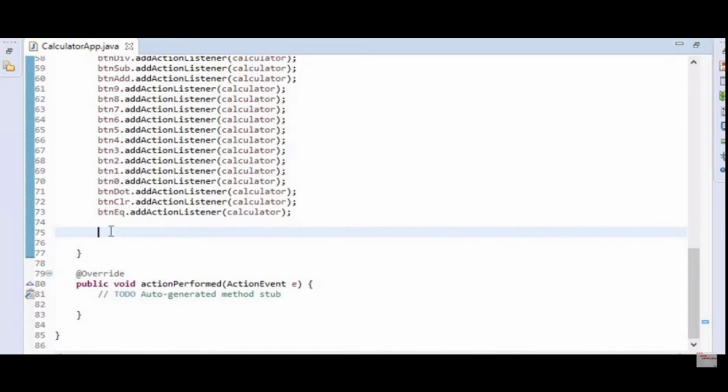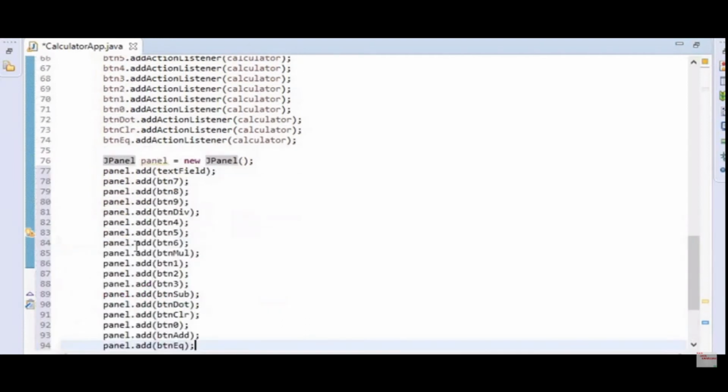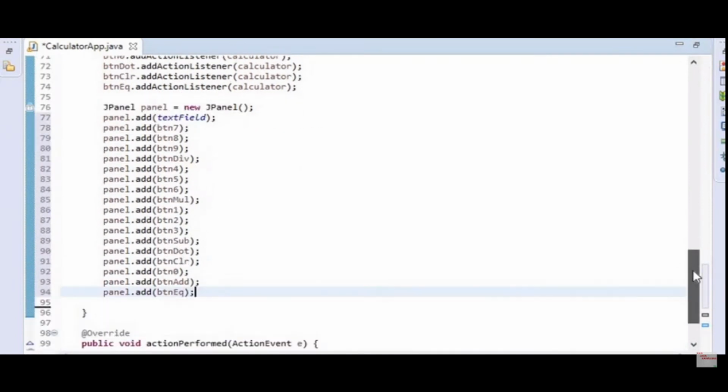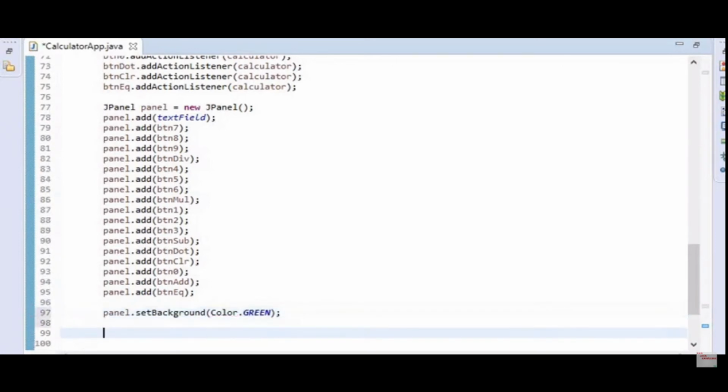Now here I will create a JPanel and add all buttons into the JPanel. The JPanel is created. Here I have added all buttons into my panel. All buttons and the text field I have set into the JPanel. After that I will set its background color, and here I have set the background color to green. And the next thing, we need to set this panel into the JFrame. I have added the panel into the frame.